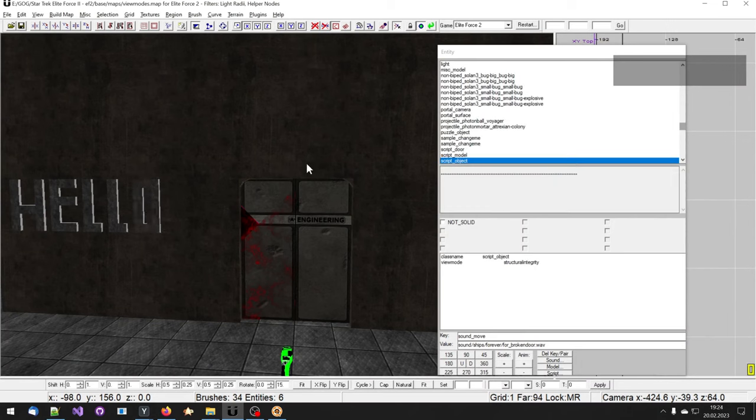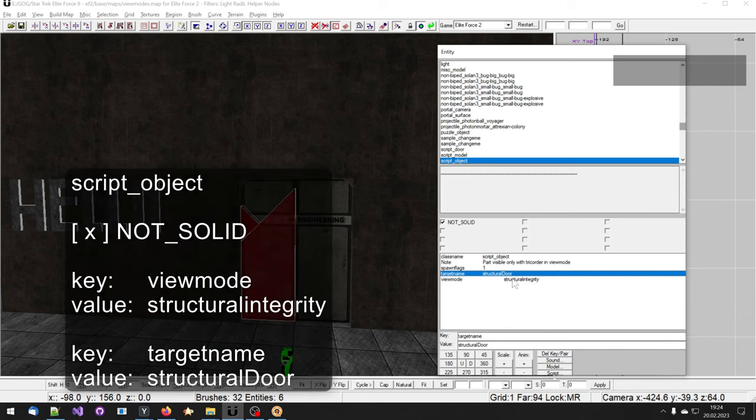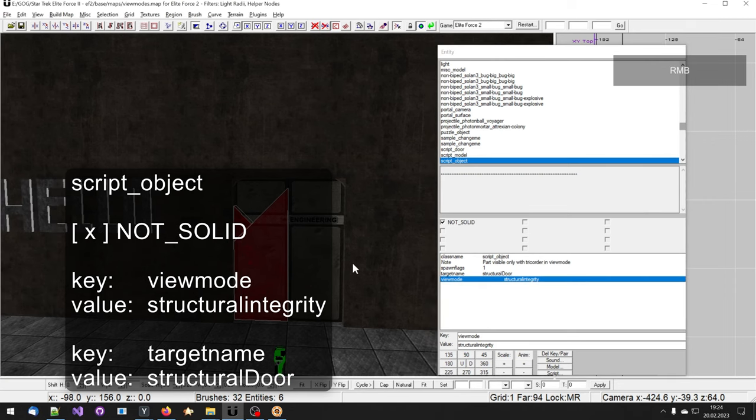Hello and welcome. In this video, I want to introduce you to view modes without using scripting. First object is a script object that is actually invisible until the player is in the right view mode using the tricorder. To achieve that, an attribute is set on the object: VIEWMODE, structural integrity.